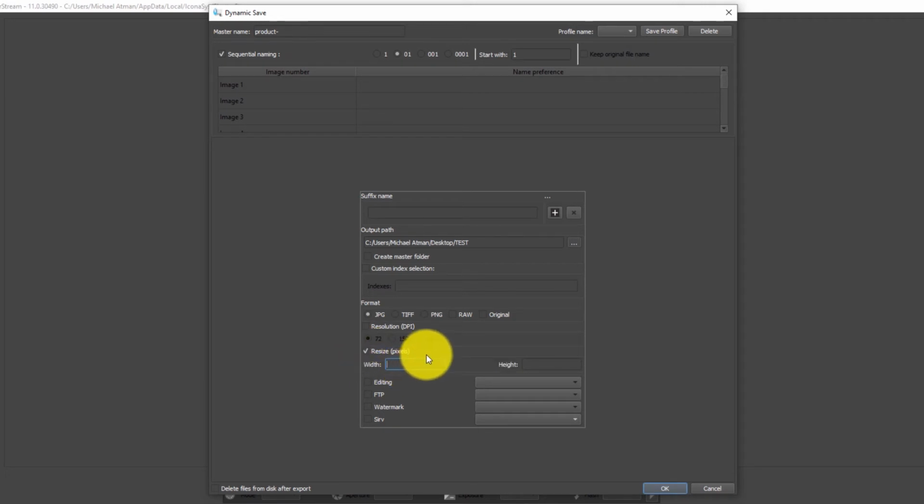Then you can also do resizing. So maybe we know that for our 360 product views that Sirv is hosting for us, we want them at 1200 pixels wide. We can do that. Again, you don't need to resize if you don't want to. And then we've got some other features. You can auto apply an editing profile. You can watermark your images. And obviously the last one we see here is Sirv.